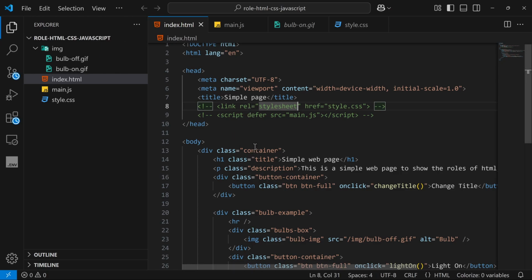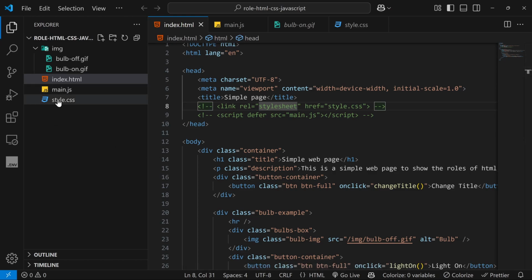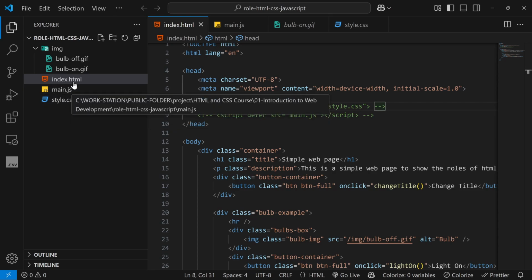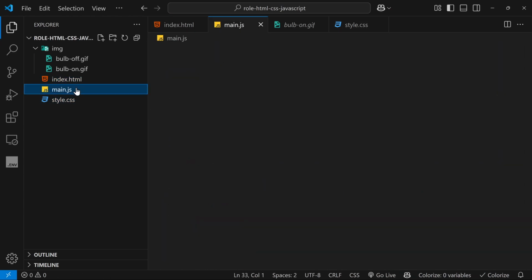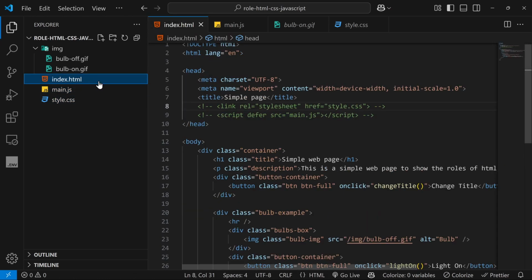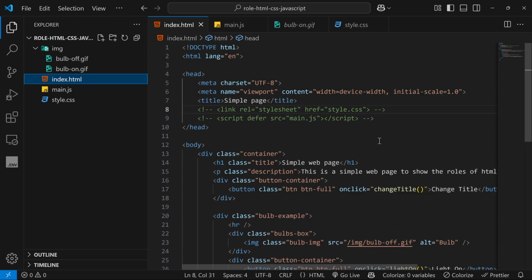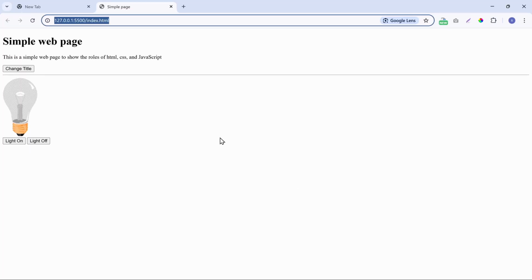So this is a simple web page that I've prepared just to demonstrate the difference between HTML, CSS, and JavaScript. You can see these are small files: just an HTML file, a CSS file, and then a JavaScript file. I'm going to demonstrate the role of each of these in the web so that you better understand. You don't have to understand the details, just get the general perspective. So let me run this page on my local computer.